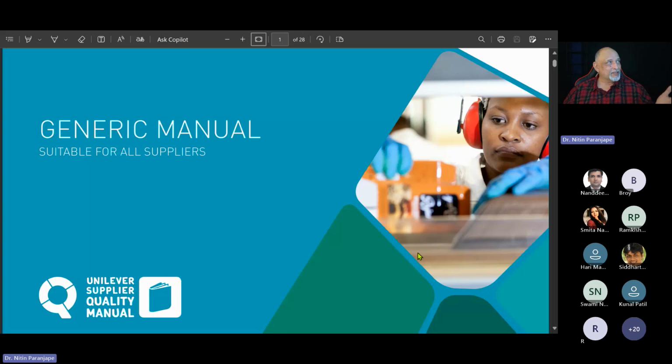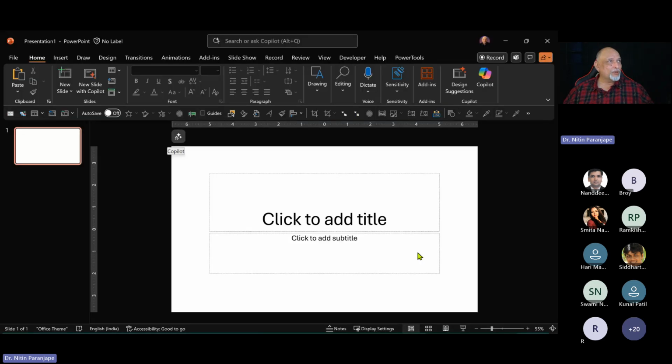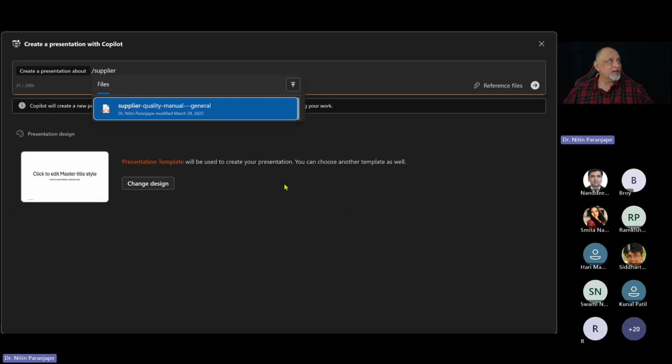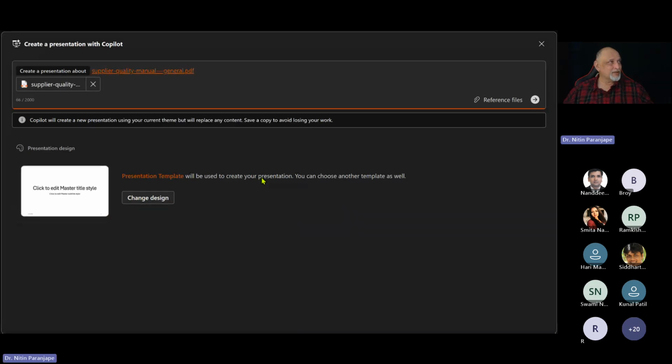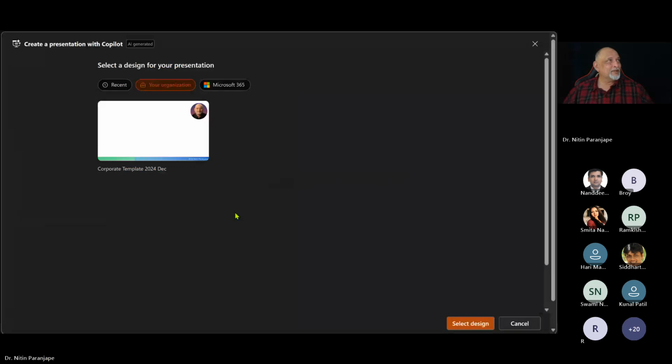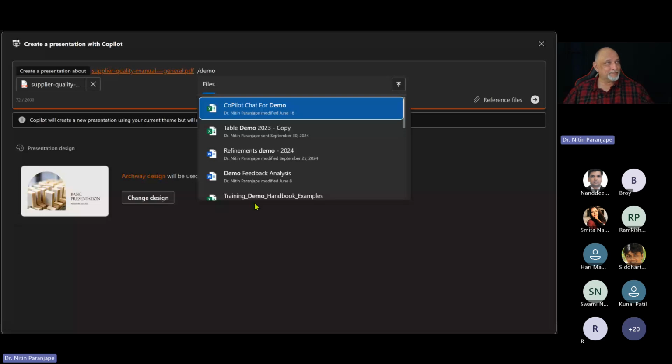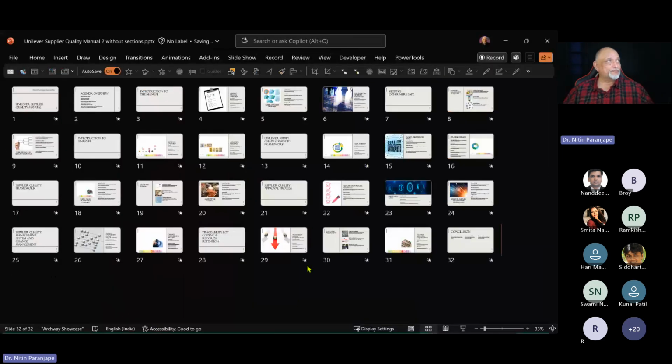So here is an example. This is a PDF. I go to PowerPoint, create a presentation from the file. In this case, I have chosen the default template, but given a file. And then now I'm choosing an organizational template, and then it will create based on the template. So that's how PowerPoint works.